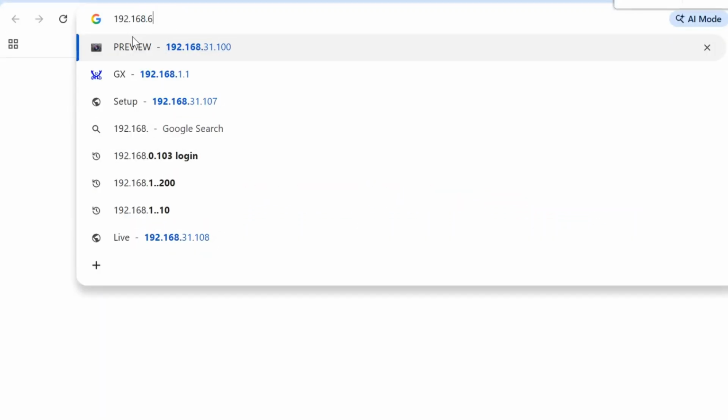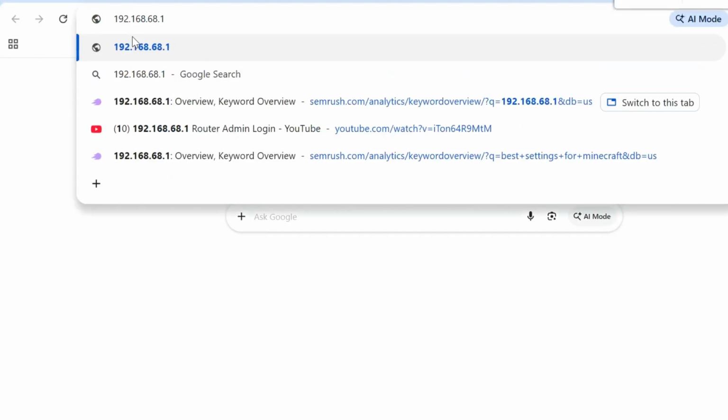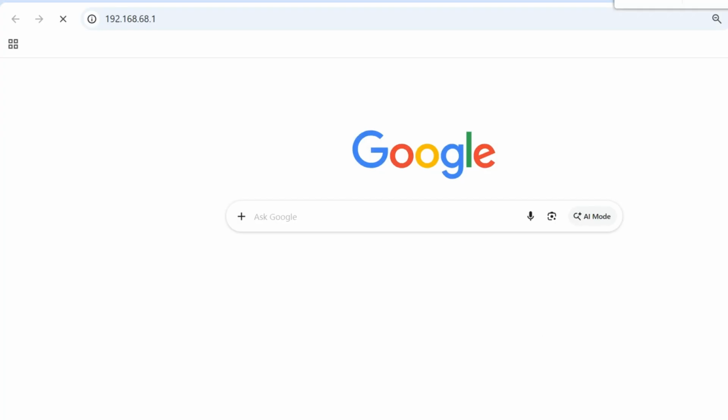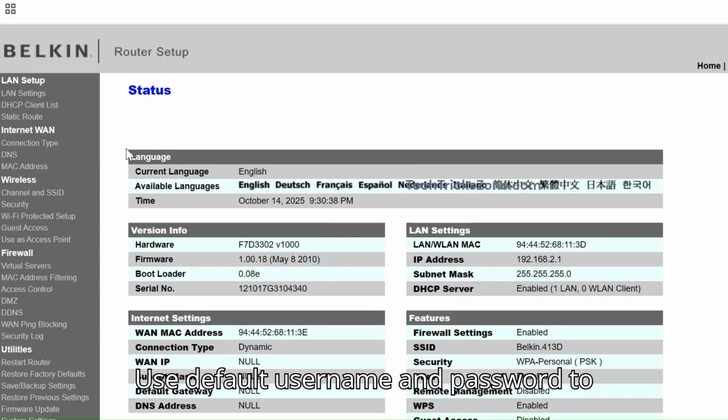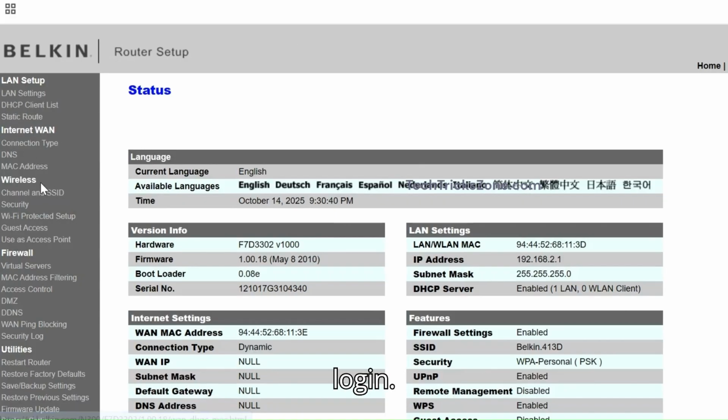Step 3. Access router settings. Open a browser and type 192.168.68.1 in the address bar and press enter. You will get the router login page. Use the default username and password to log in.